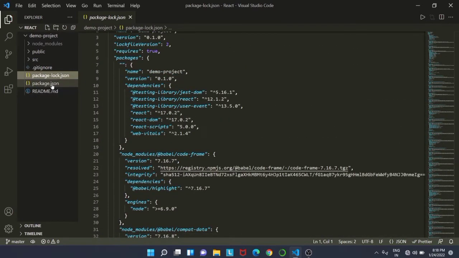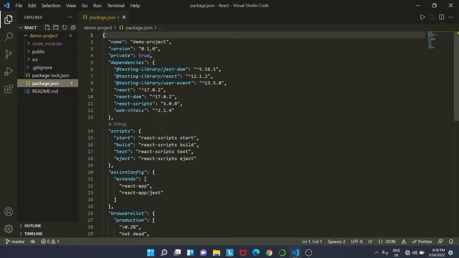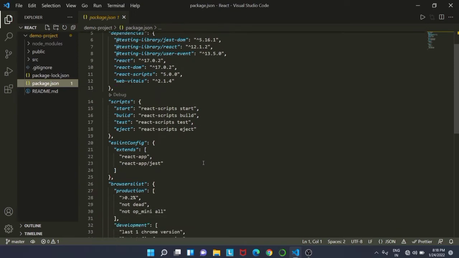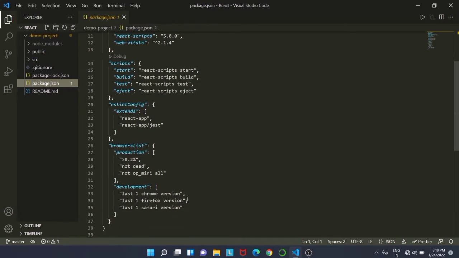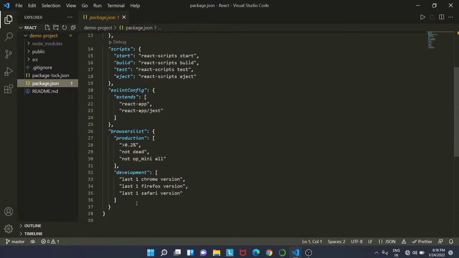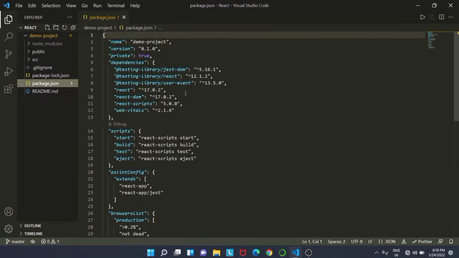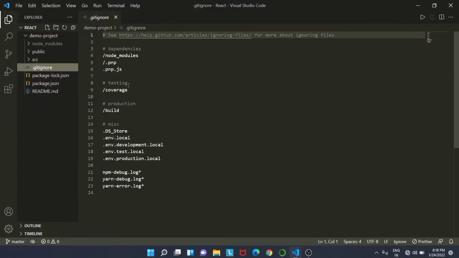So now let's see package.json. This file contains dependencies and scripts required to run our React app. A dependency is some third-party code that your app depends on. There are some scripts mentioned, some versions and other things mentioned in this file. Now let's see the gitignore file. If you are familiar with Git and GitHub, you might know this file.